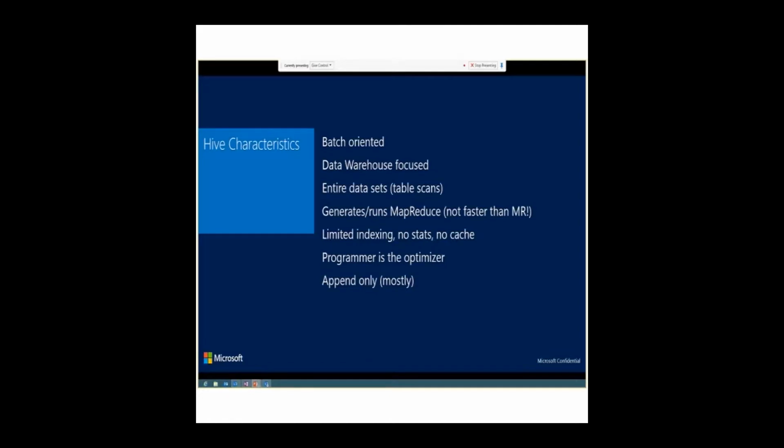Now, one thing is it does generate Mapreduce. So some people come and say, hey, is it faster than Mapreduce? Only for the most simple of queries. If you do a select star from, and that's all you have, you don't have a where clause, you don't have a join, you don't have anything else, it does not actually generate Mapreduce, it just streams the data. Other than that, for the most part, it is generating Mapreduce.